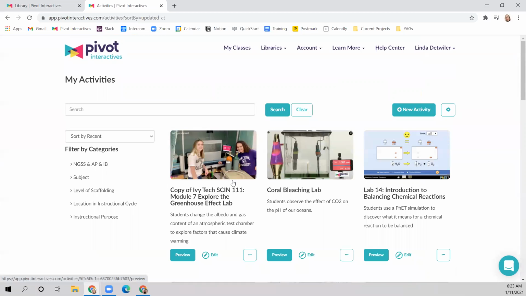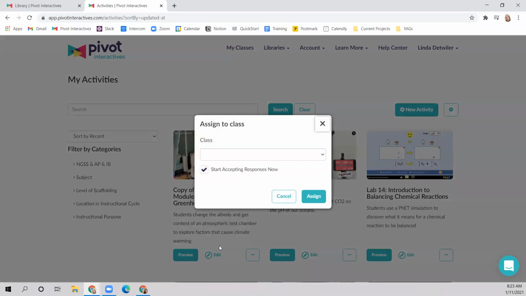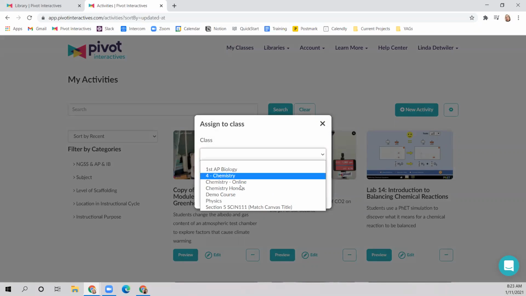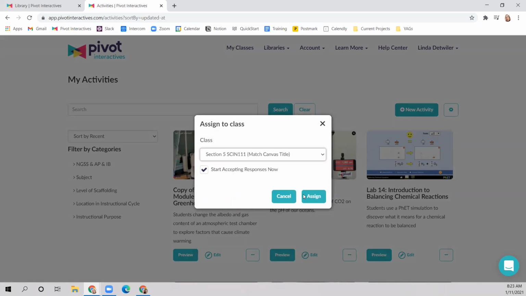and you'll find that activity. You need to click the 3 dots and then click assign. This is where having those courses named right is going to be really important. You can find that section and then click assign.